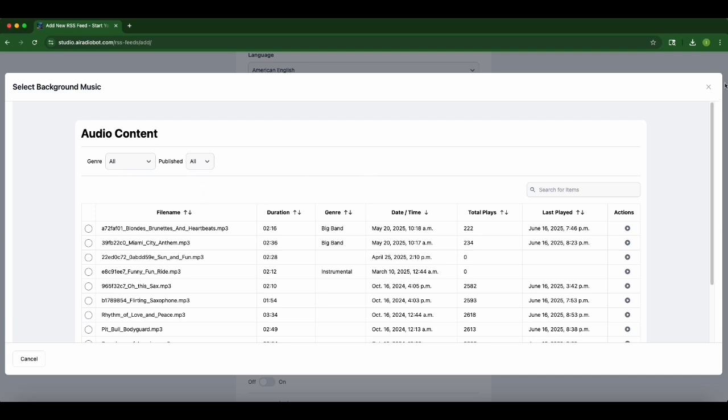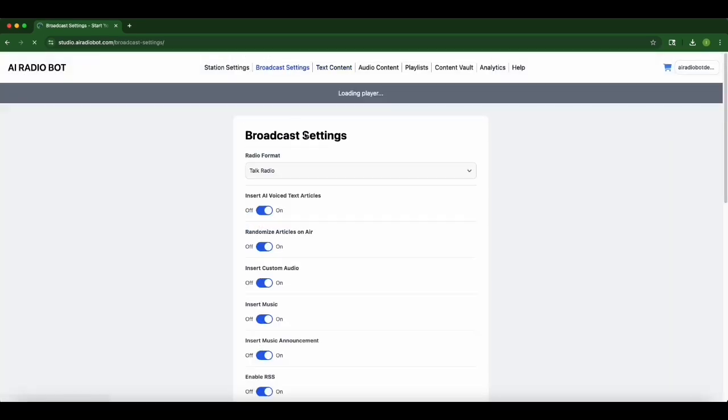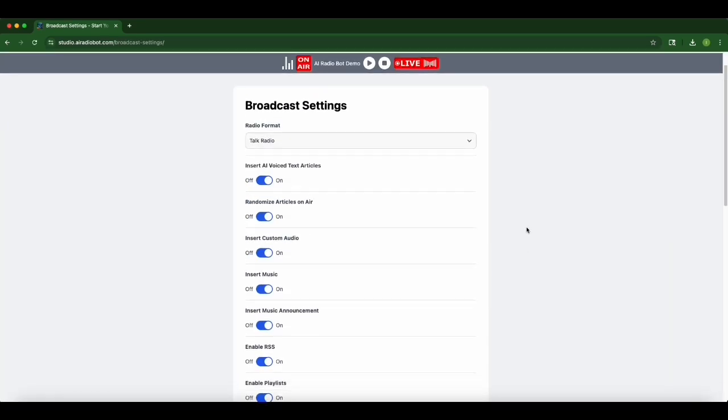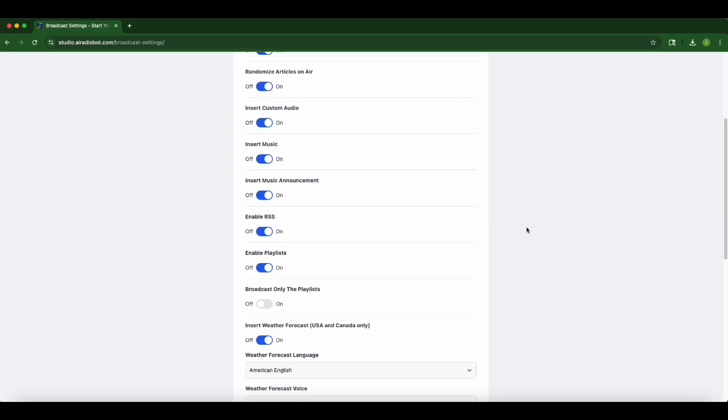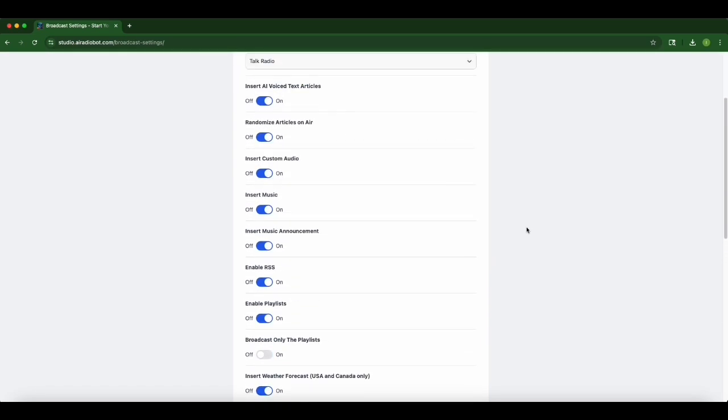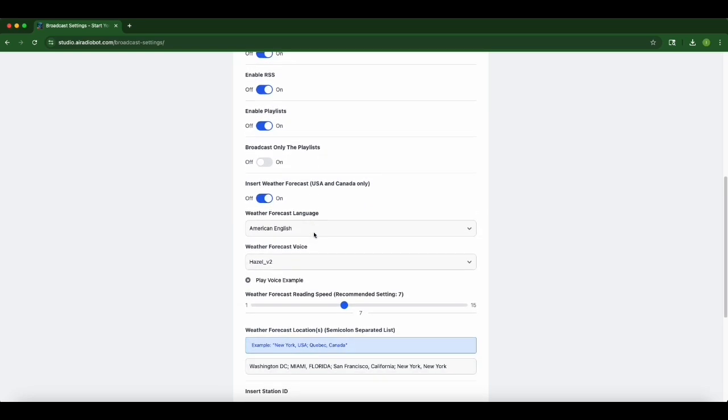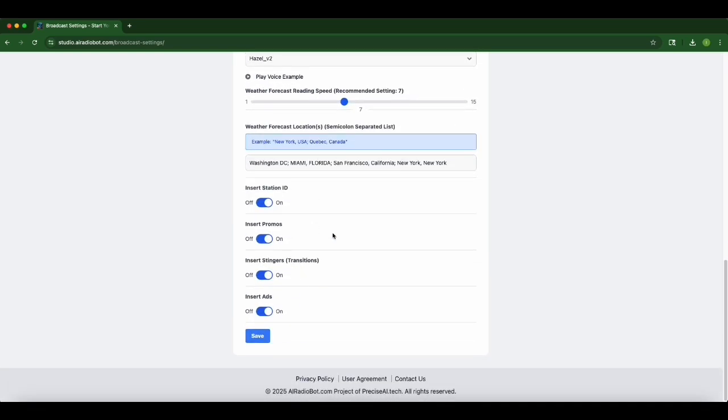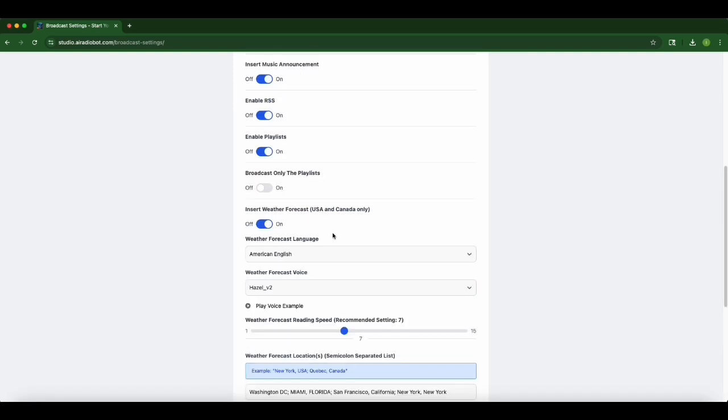AI Radio Bot comes with global on and off switches for almost all features, which are in place for you to be able to disable a broadcast of the given type of content all at once. Broadcast settings are exactly where you will find them. These are especially helpful when running in automatic broadcast mode. For example, switching the Insert AI Voice Text Articles off will instruct AI Radio Bot to ignore all text voiceovers from text content section and only broadcast the uploaded MP3 audio from audio content section. Same goes for any other type of the content supported by AI Radio Bot.